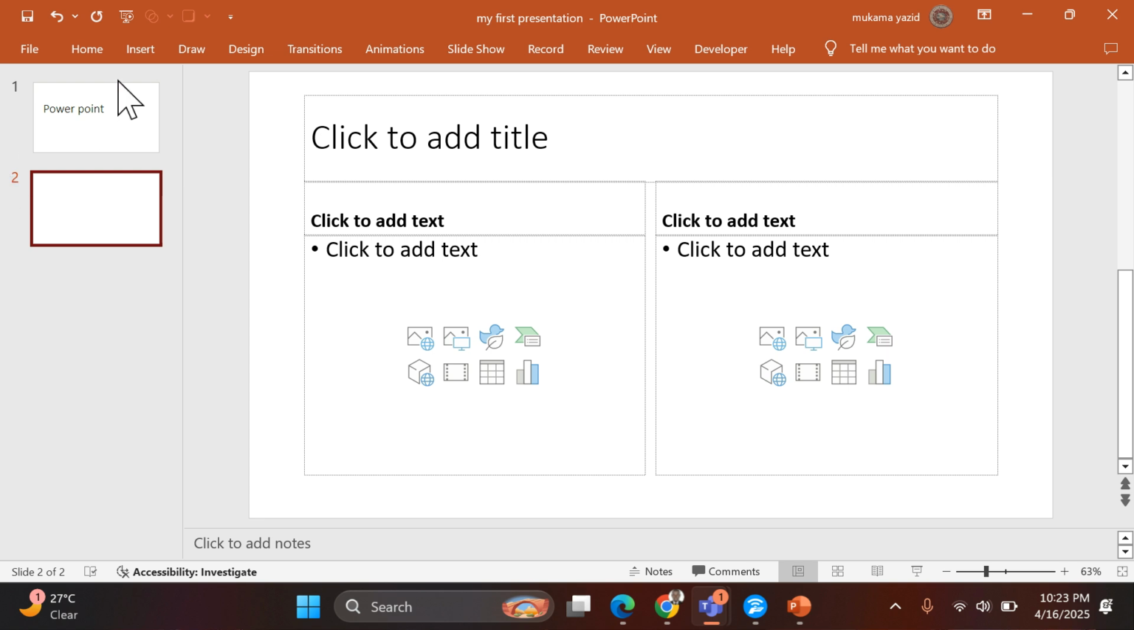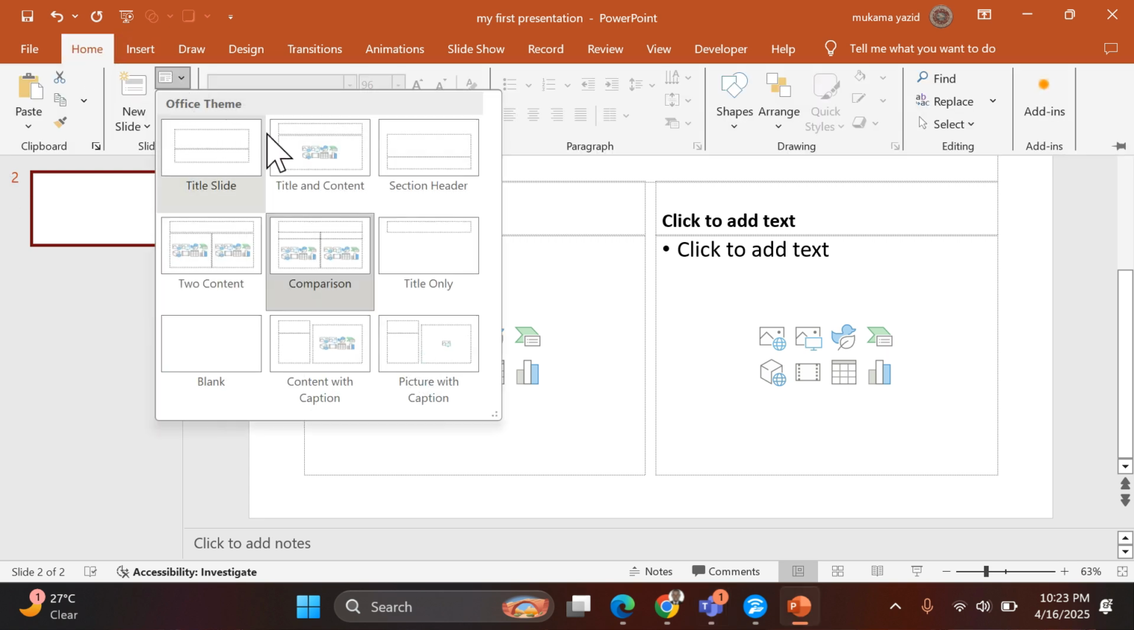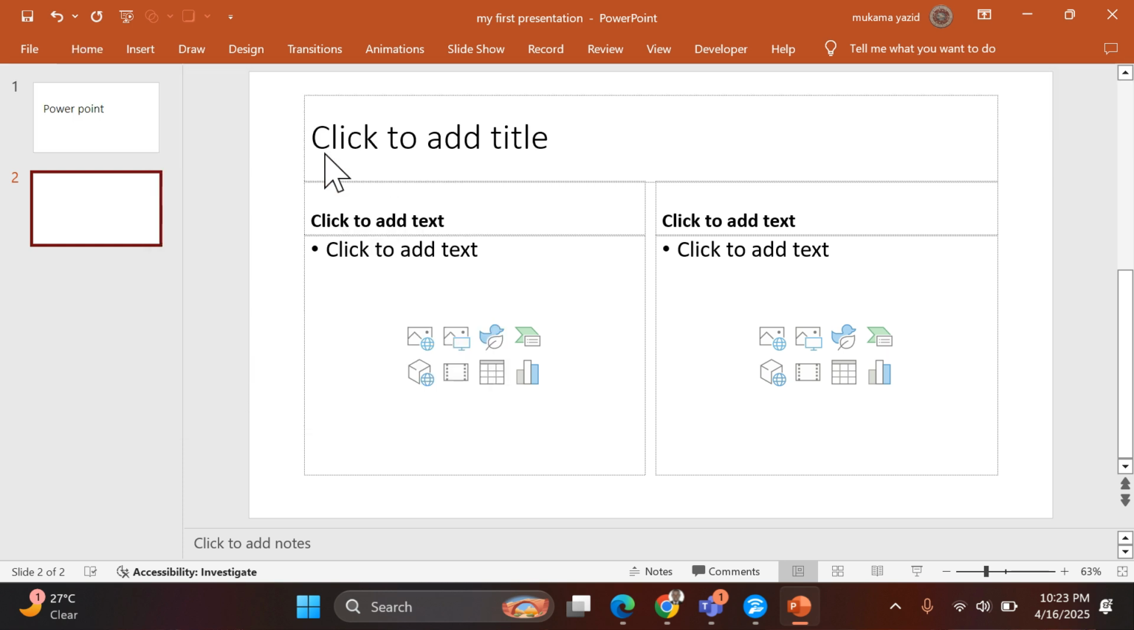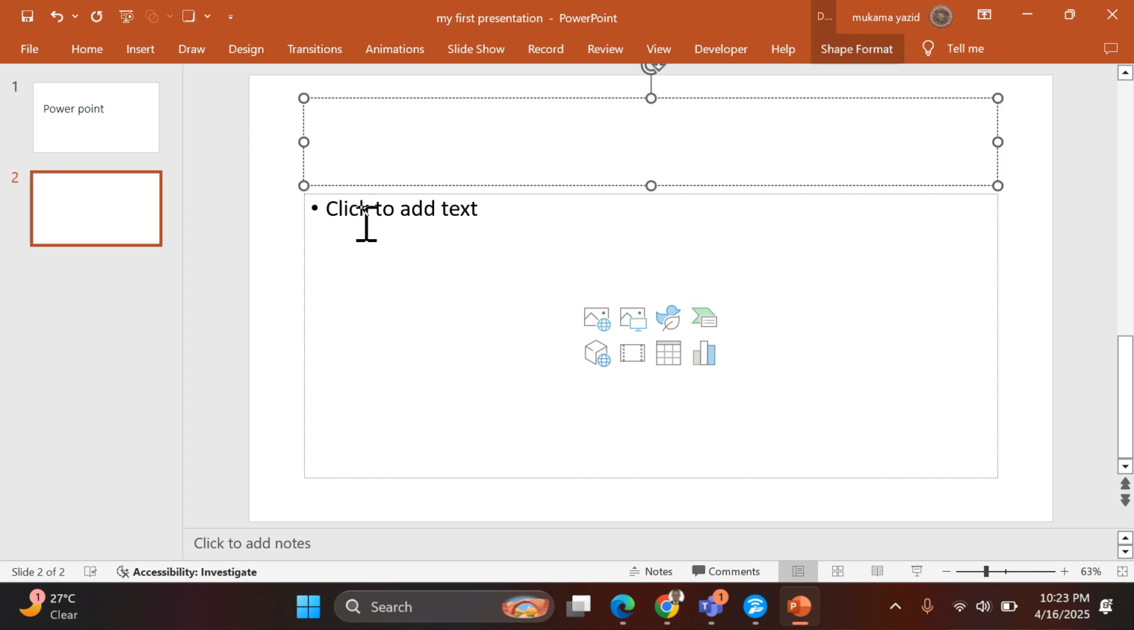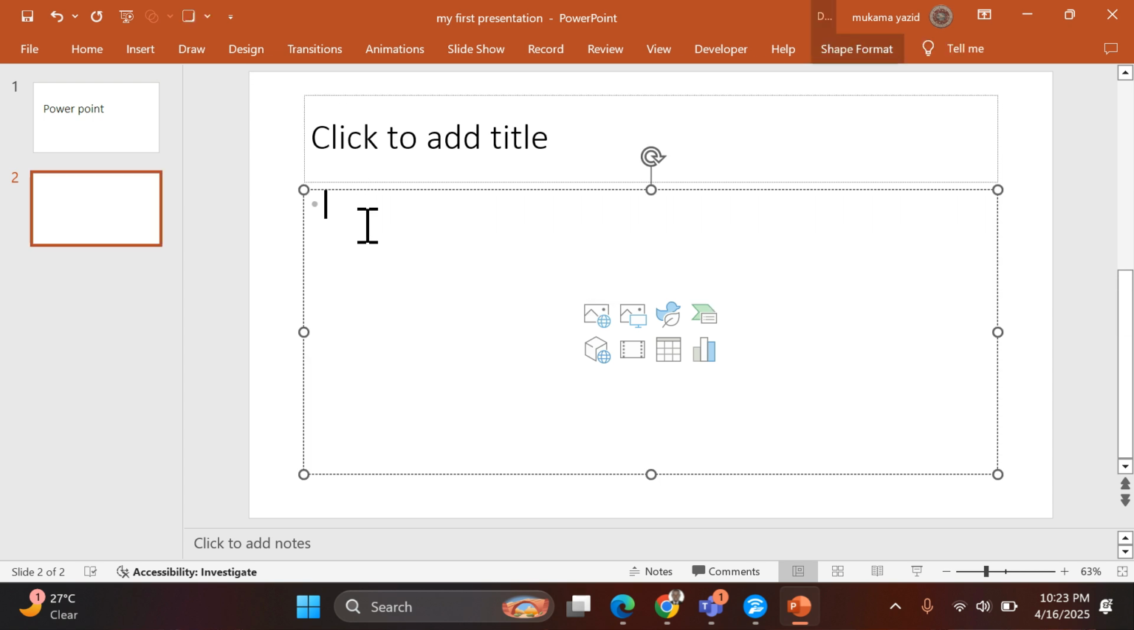You go to the home tab, look for the layout. The layout slide is responsible for content and title. You know, title and content, you go selecting again. You can take out the title or take out the content, whichever you want.